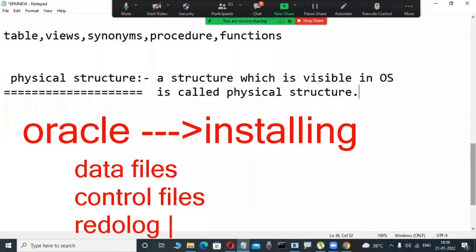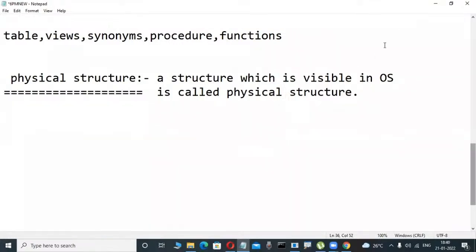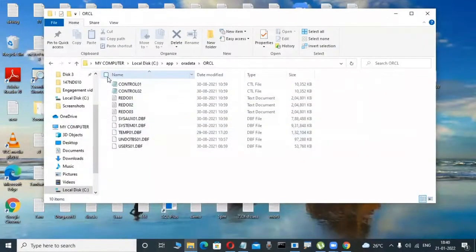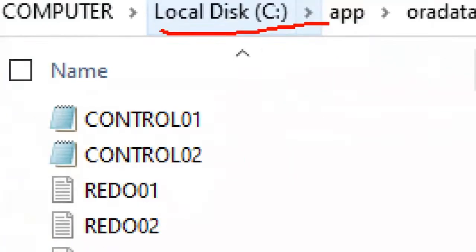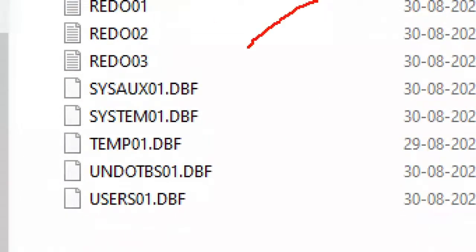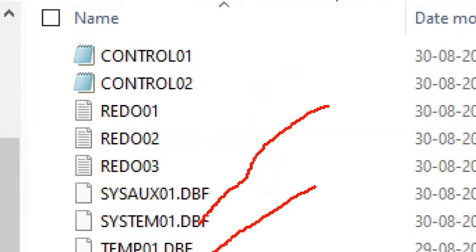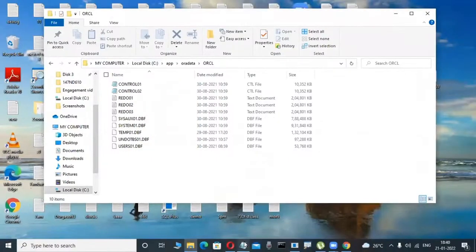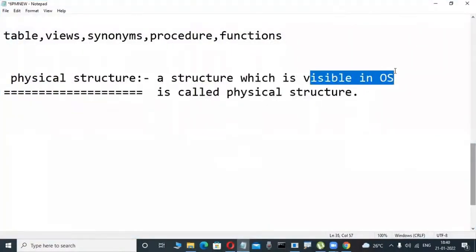You don't have an idea about all these things yet. In the future DBA concept, this is roughly an introduction in our course. Observe here, whenever I'm installing the Oracle software, some files are automatically created on a disk, in the C drive, D drive. These are data files, .dbf files. You don't have an idea yet, later you will be familiar with control files and redo log files. That's why it is a structure which is visible in the operating system. That is called physical structure.